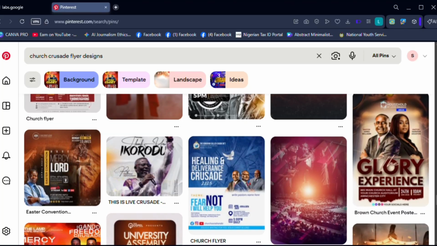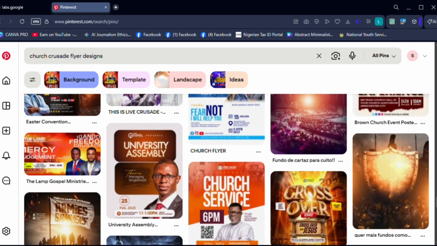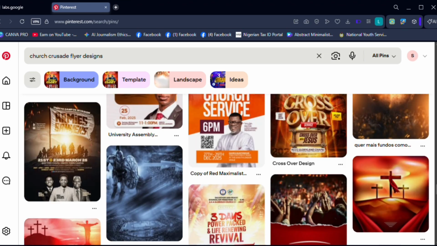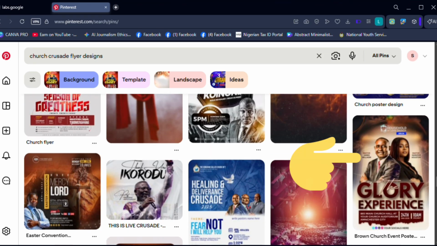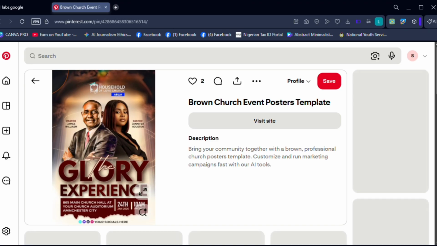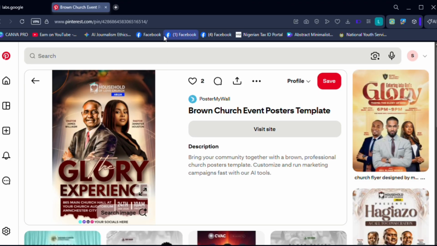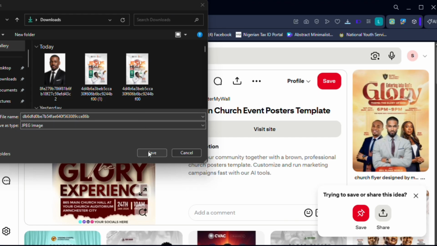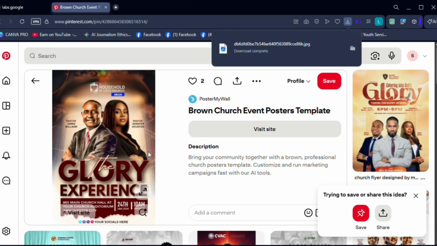I will scroll through them carefully, looking for a design that catches my attention and matches the style I am aiming for. This one here looks really good. When I click on it, Pinterest even shows me more related designs I could actually try out. But since I like this particular flyer, I'll go ahead and download it. So once I've downloaded it, it's perfect. The flyer has now been saved to my device.